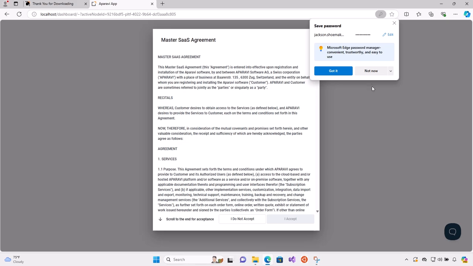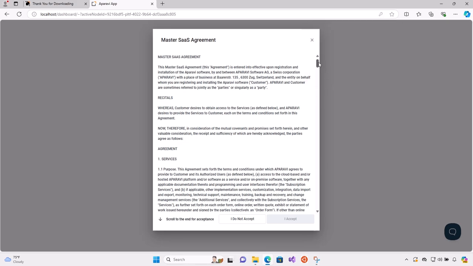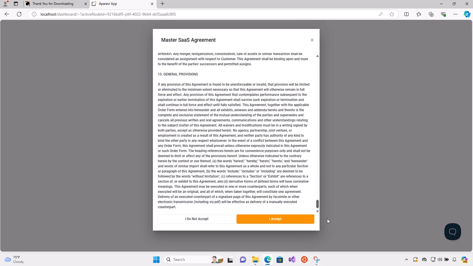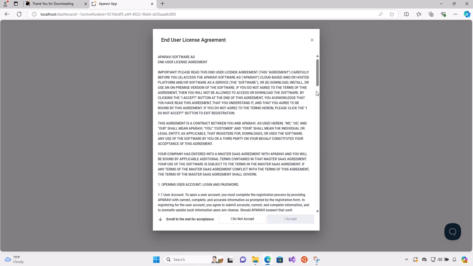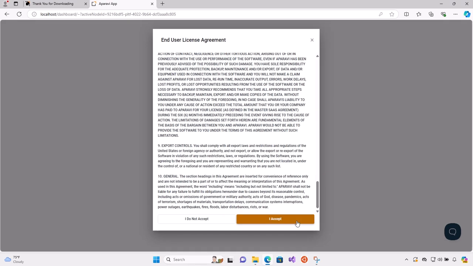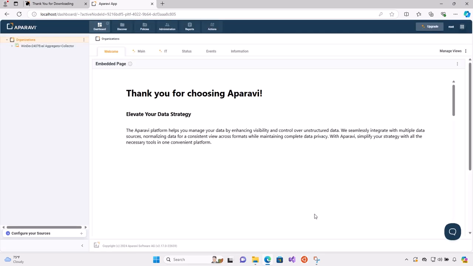And once that's finished, make sure you read thoroughly this master SaaS agreement, top to bottom. Make sure you read the whole thing, just like I did there, as well as end user license agreement, top to bottom, just like how I did. And then welcome to the platform.